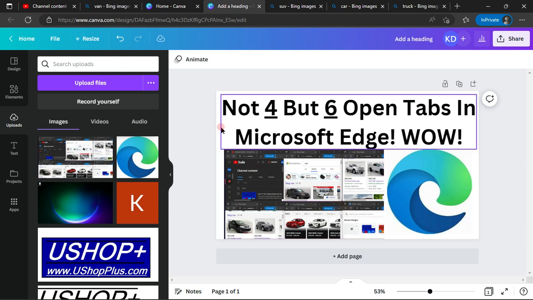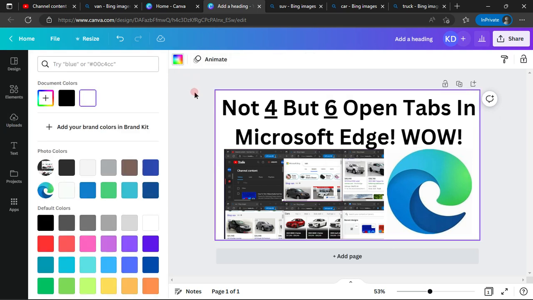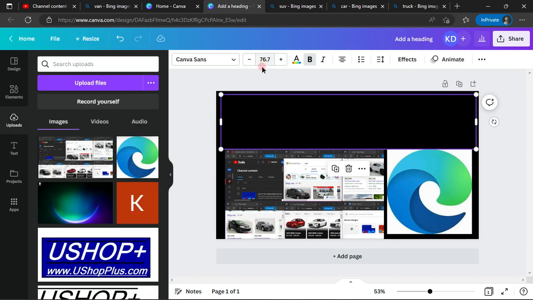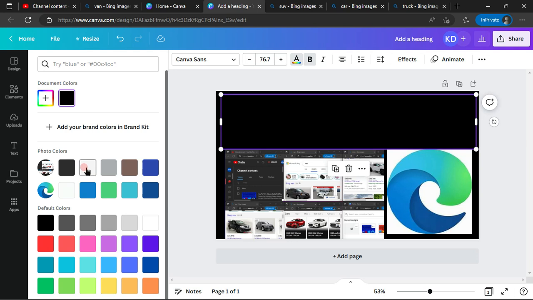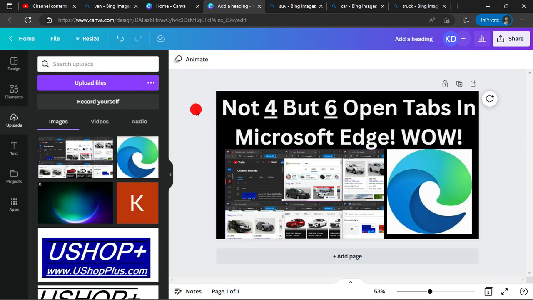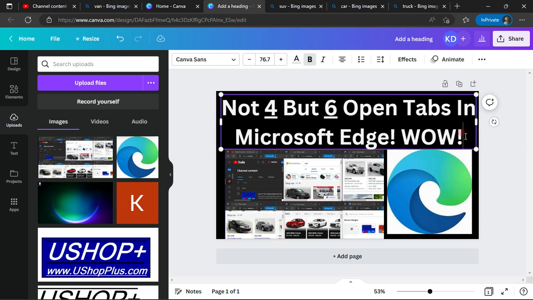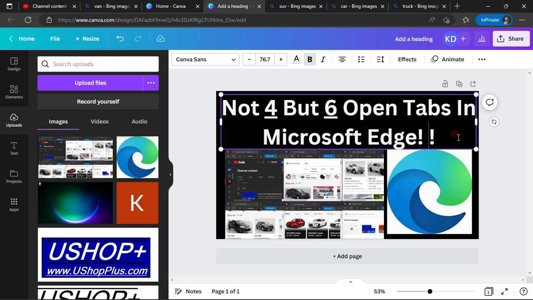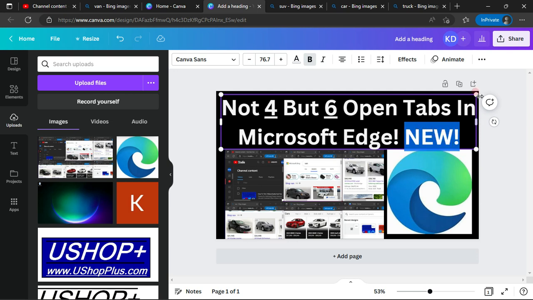I think I'll make the background black and the writing white. Start from there. Background black, writing white. I think instead of wow, we'll put new. Underline.